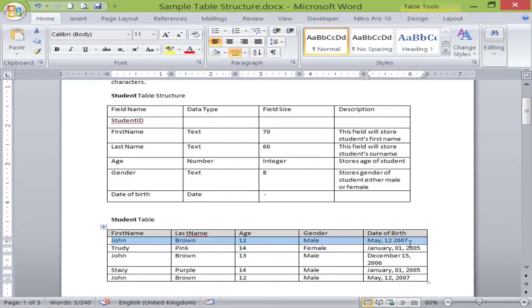So here's a record, John Brown. Here's another record, Trudy Pink. Here's another record, John Brown again. Here's another record, and here's another record. So as I have said before, this table has 1, 2, 3, 4, 5 records or 5 rows in it, and it has 1, 2, 3, 4, 5 columns or 5 fields, right? Alright, so let's go back to what I was talking about.